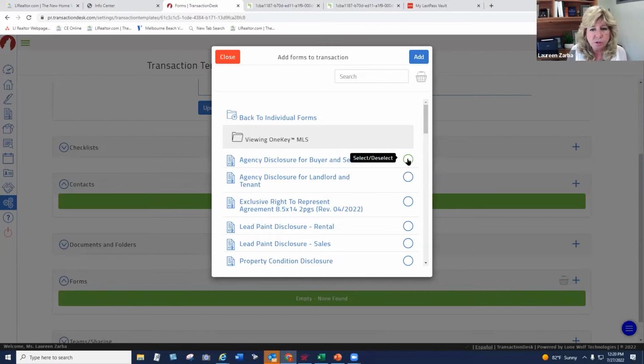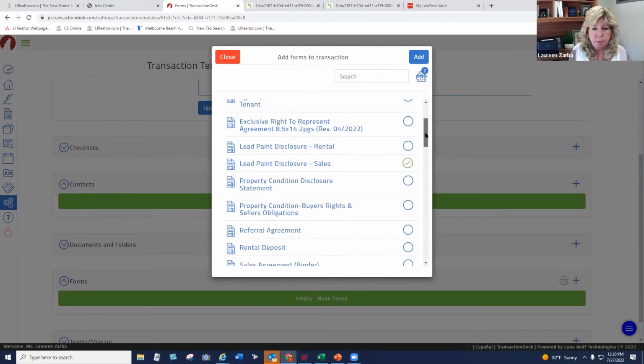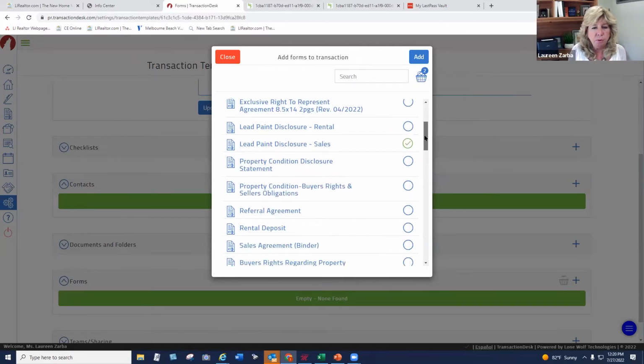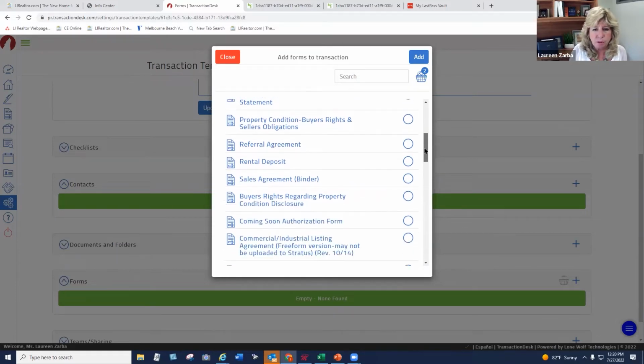On the agency disclosure, we click the little circles, the lead paint disclosure, you might put property condition. If you don't, you can always add it later, okay? These are the ones that are going to be there automatically. And you don't want to get it too complicated by putting too many forms in.